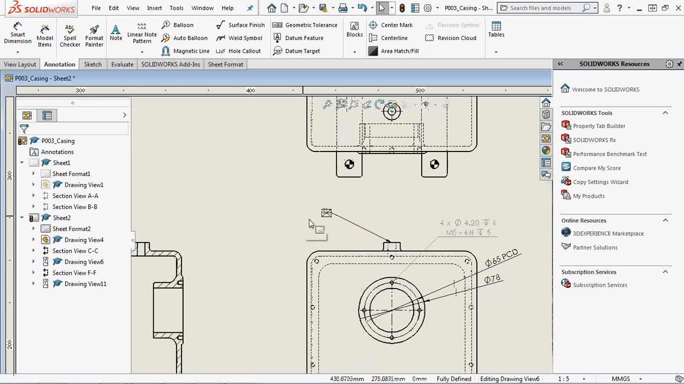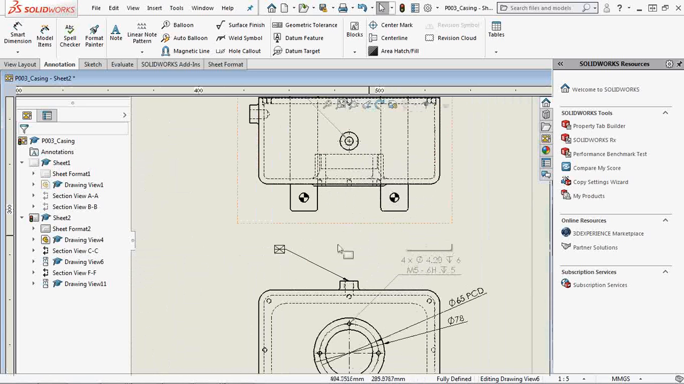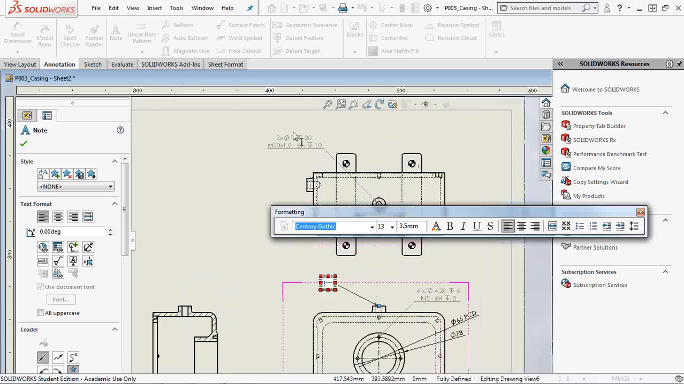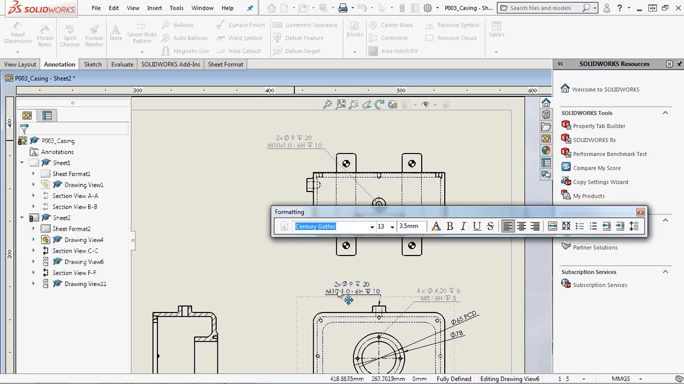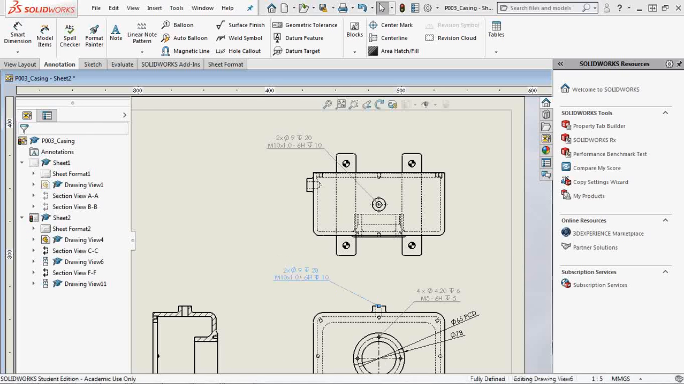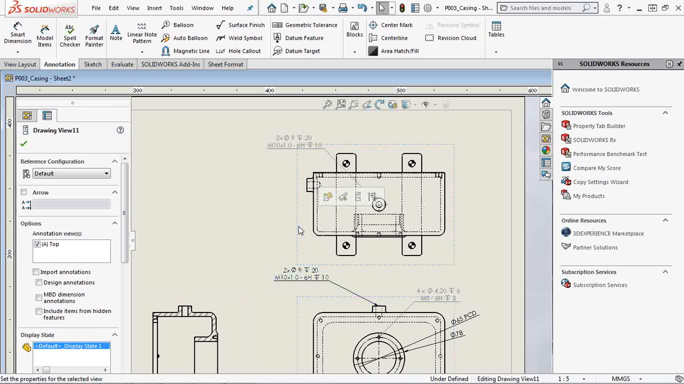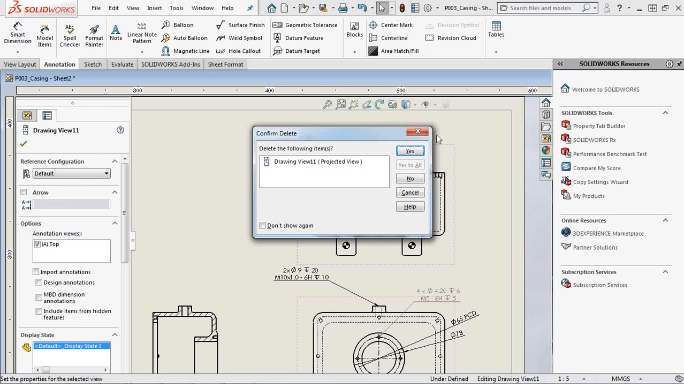So now the box is empty. Then I will double click on the box and click the hole callout dimension here, so the note will be linked to the hole callout of the top section. Then I will place it here, and next at the end I will delete the top section view.